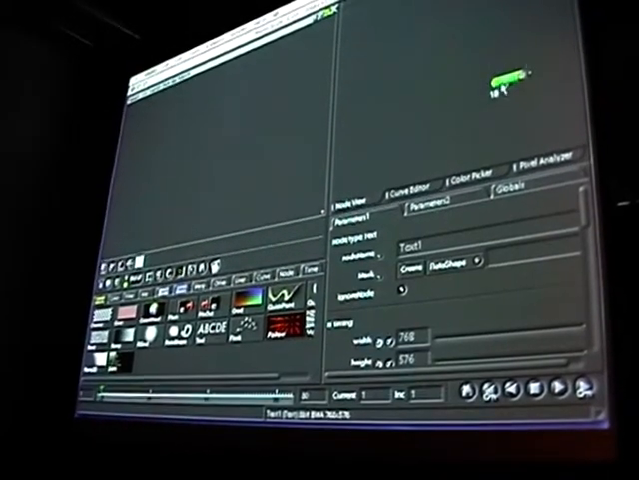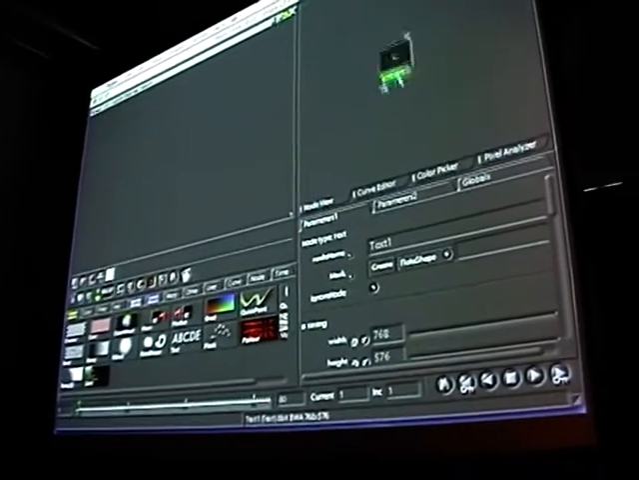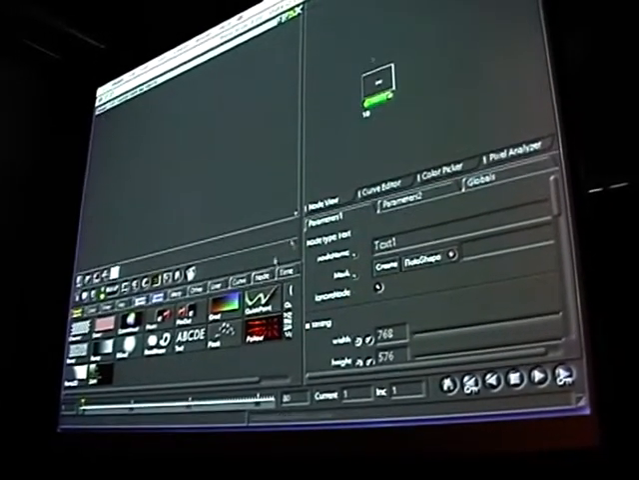Okay, now we're going to talk a little bit more about a couple of macros and some of the more technical aspects of the software.